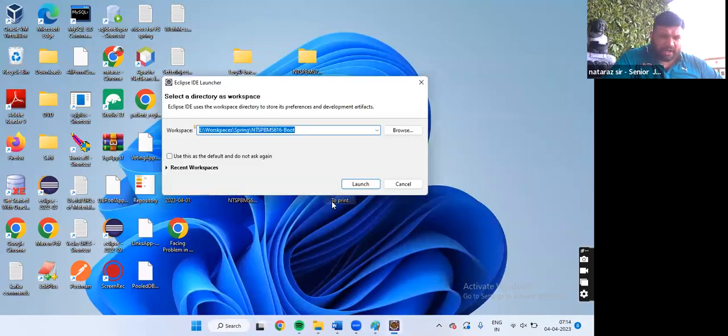Explain how to download the Eclipse. Bhargav, I have already given the URL in yesterday's document. Download the zip file, extract the zip file.